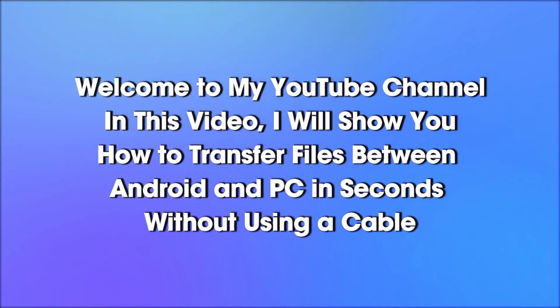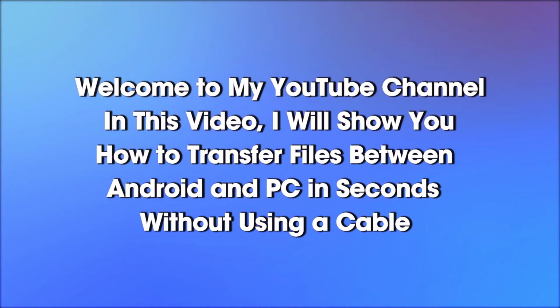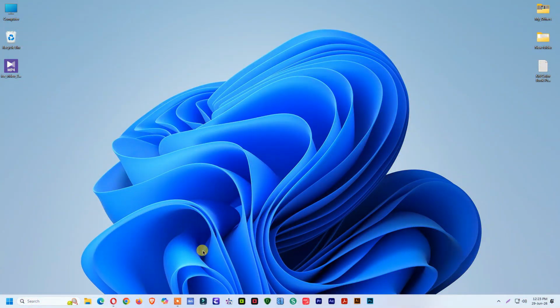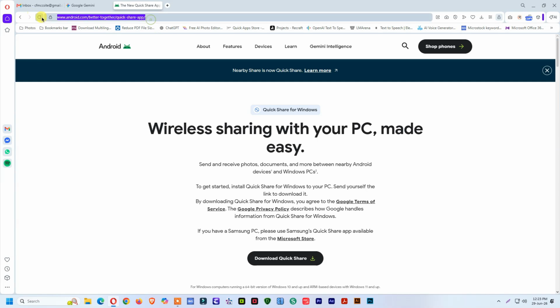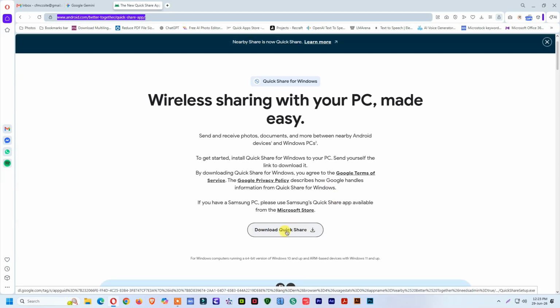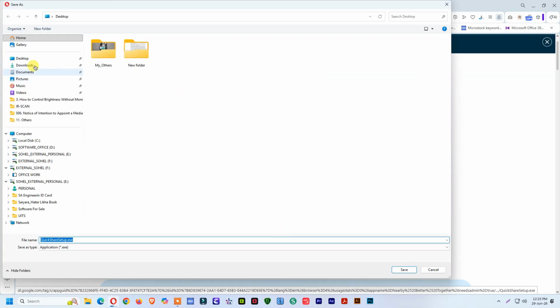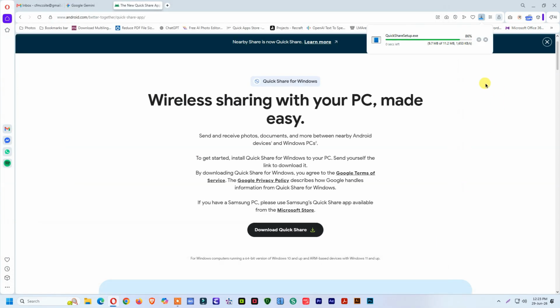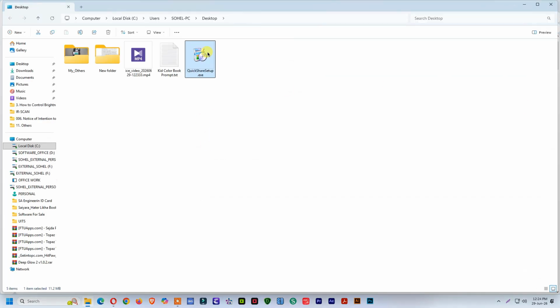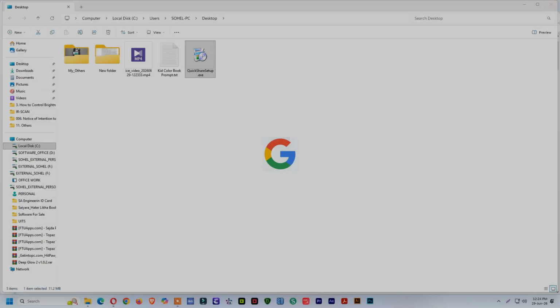In this video, I will show you how to transfer files between Android and PC in seconds without using a cable. First, open your browser and visit the download link. Download Quick Share and install it on your PC.